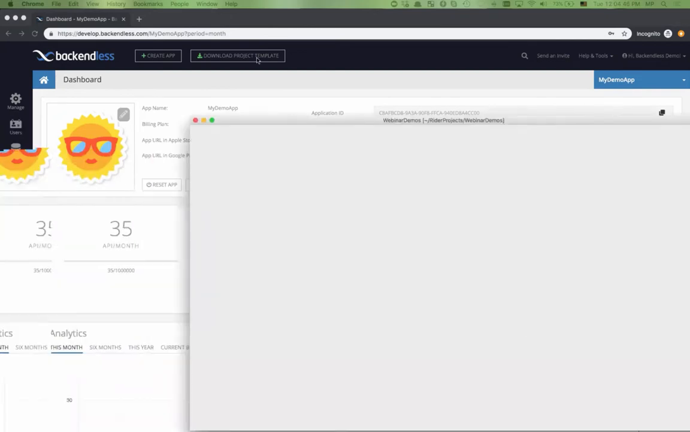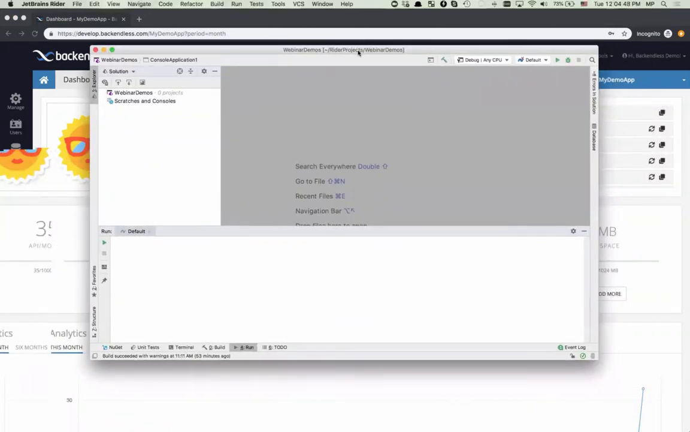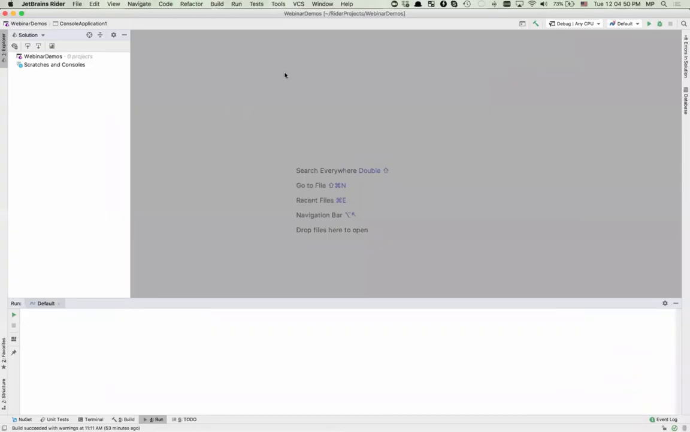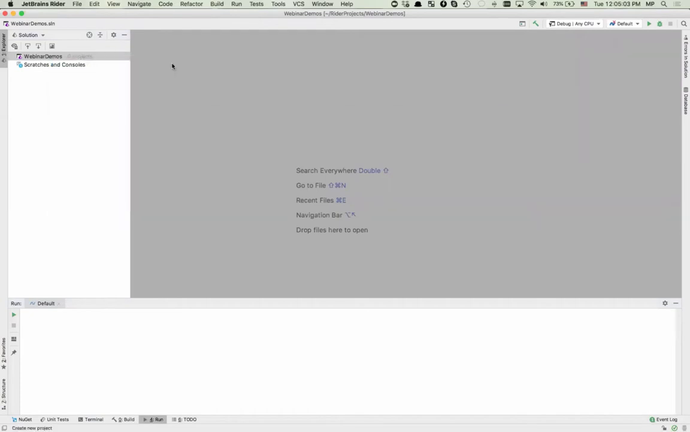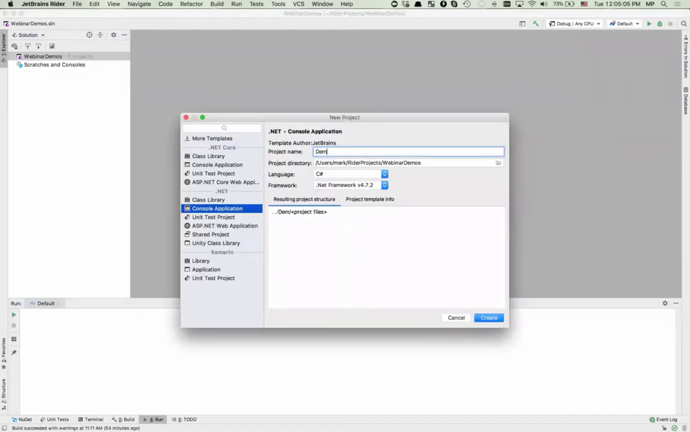To start, I'm going to pull up Rider, which is an IDE for .NET. Since I'm on Mac, I'll be using Visual Studio for Mac and also IntelliJ Rider. Here I have an empty solution. I'm going to create a new project, and let's just call it Demo 1.